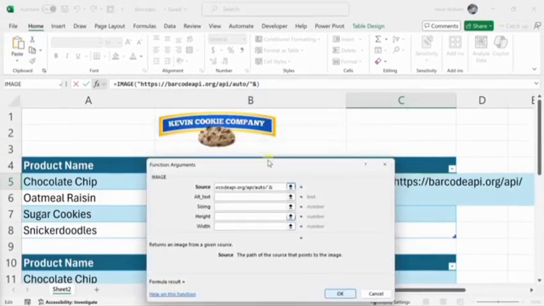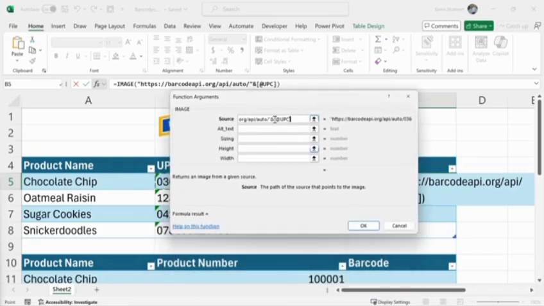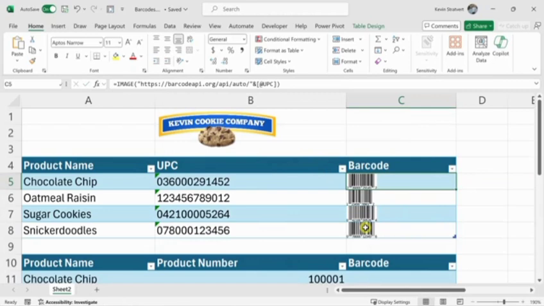I'm going to pull the function arguments down so we can see all of our different UPC codes. And over here, I'll click into cell B5. Right over here, that's now inserted that value. Now, right down below, we can click on OK. Again, we don't have to fill in any of these optional arguments. Let's click on this. And look at that. We now have barcodes for all of these different UPCs.